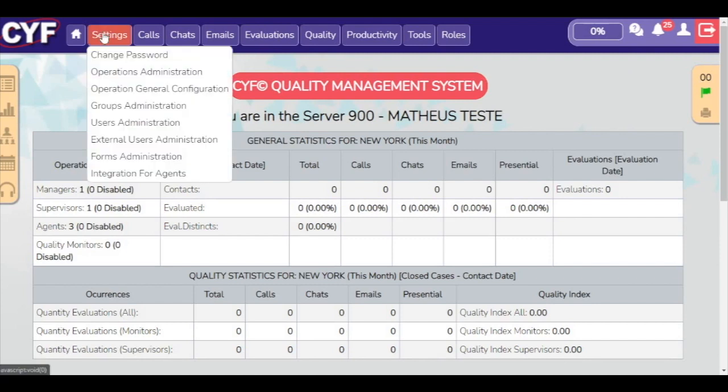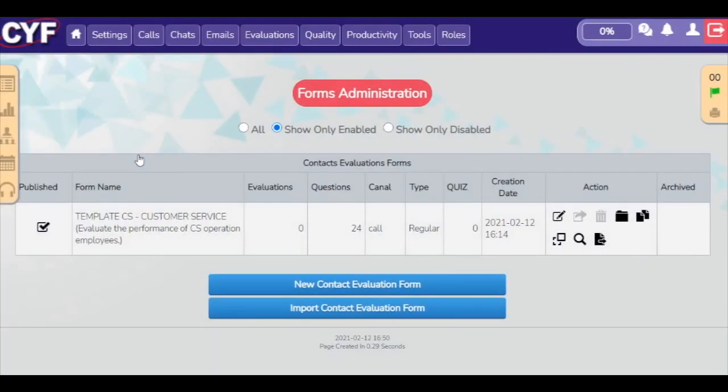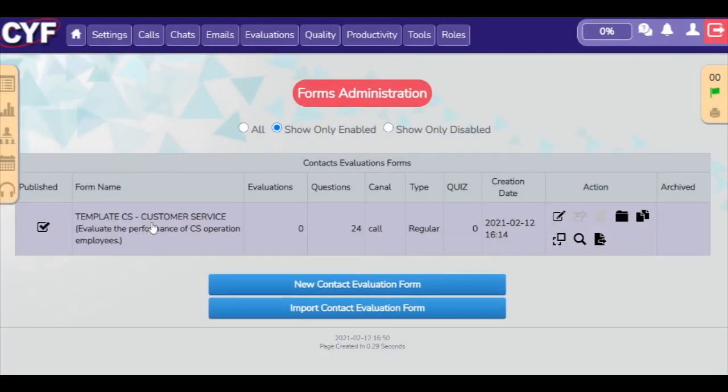Let's go to Settings and go to Forms Administration. Here we have this template CS Customer Service. This is our scorecard, and if you don't have a scorecard yet, please watch our video teaching you how to create your own scorecard. The next step, we need to make sure that we have users created on our CYF free.